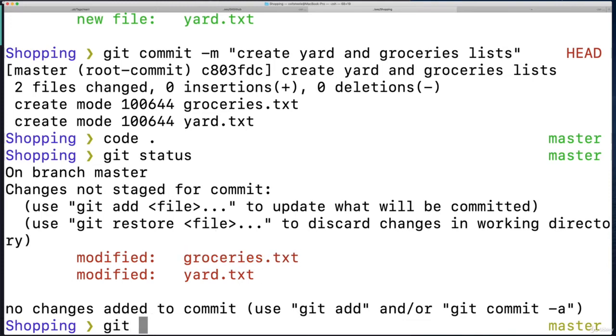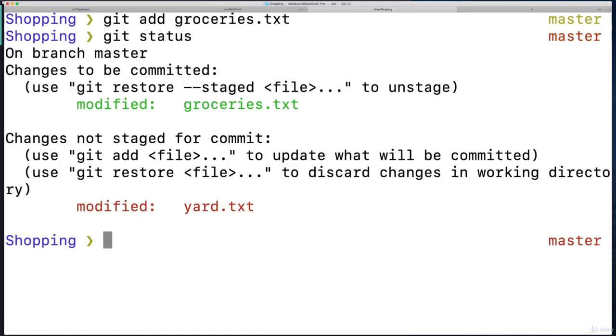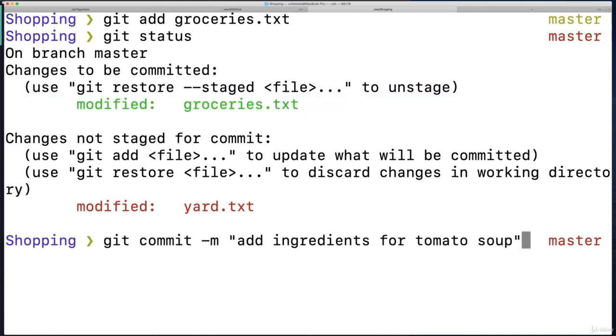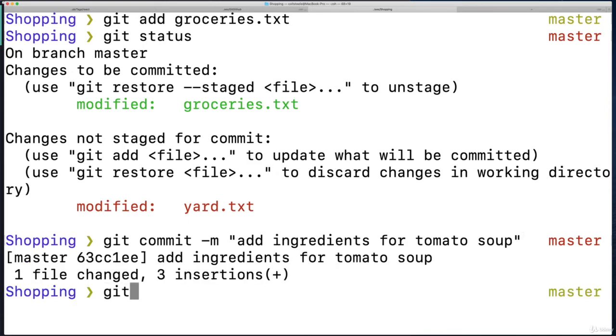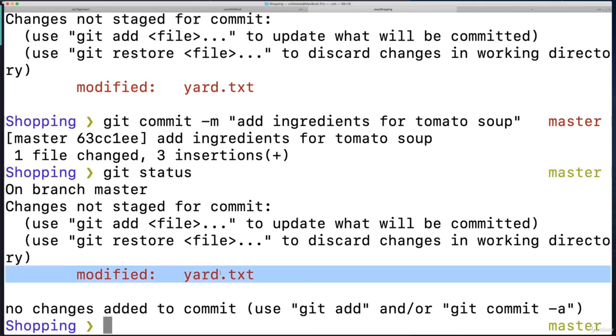I'll clear just to put this up top, git add groceries. And that's all I'm going to add. So this will be included in the commit, and I'll make that commit. I'll use -m and just do it from the command line in one go. Add ingredients for tomato soup. And now we see that we still have those changes from yard that are not committed.